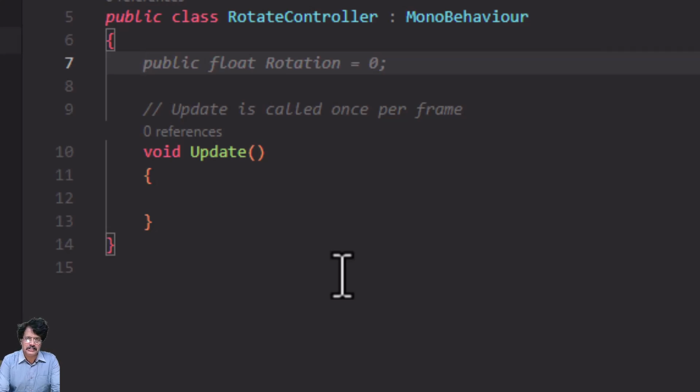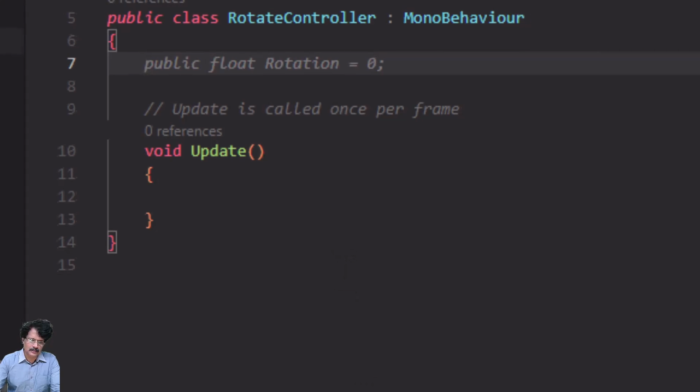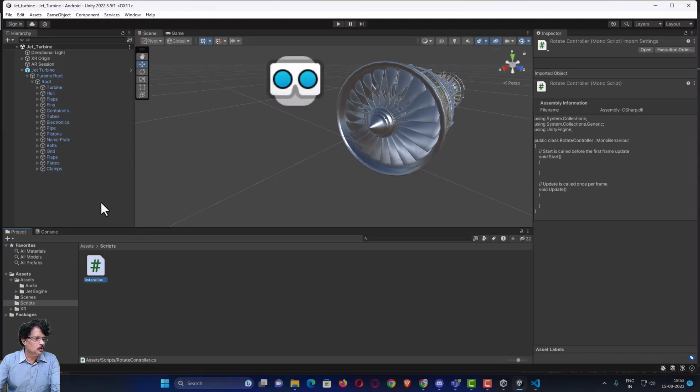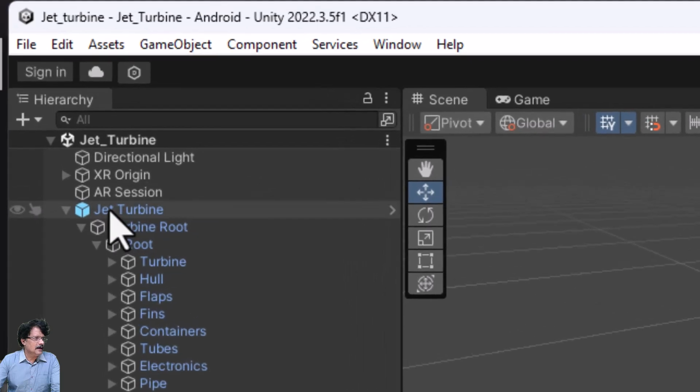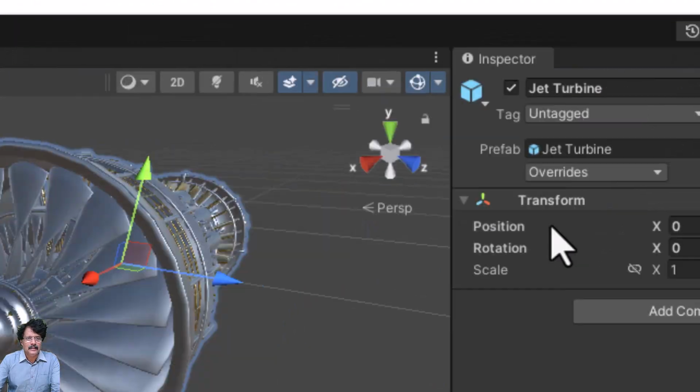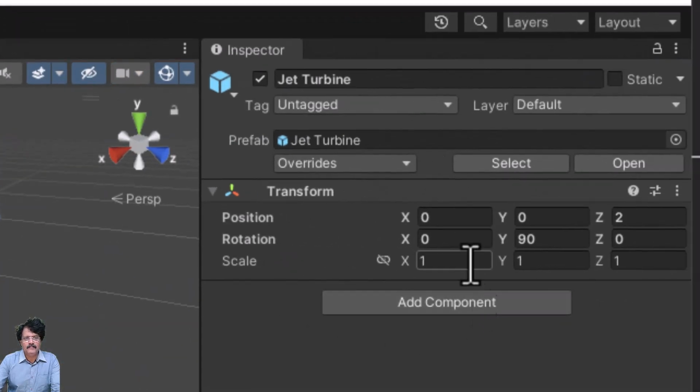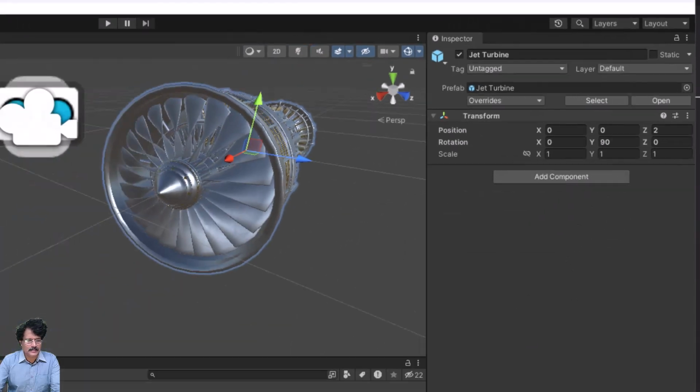Already in the last session, I have told you what is a vector3 variable. If you come to Unity, if you select the jet turbine here, the position, rotation and scale values are represented by x, y, z, 3 vector values, and this is what we call a vector 3 variable.